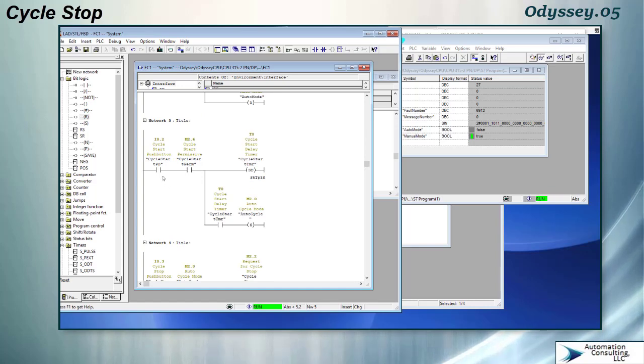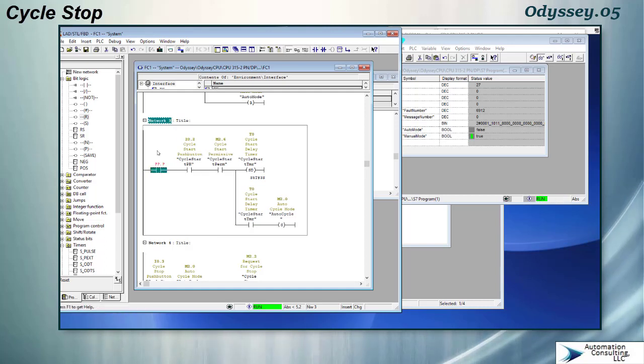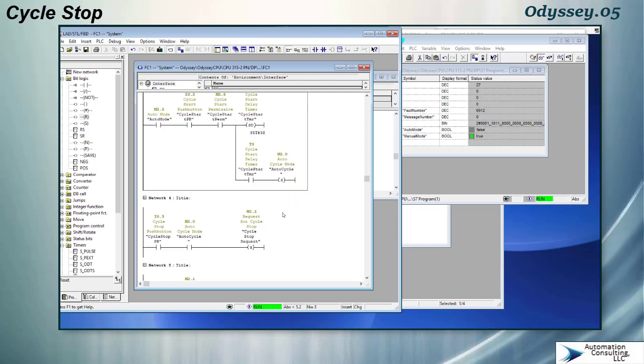Now, did I leave something out? I did. So you don't want to be able to start the cycle unless you are in auto mode. So we're going to go ahead and put that in here at the last minute also. You have to be in auto mode. You press the cycle start push button. The cycle start permissive is present. It runs the timer. When the timer is done, then you set your Autocycle bit.